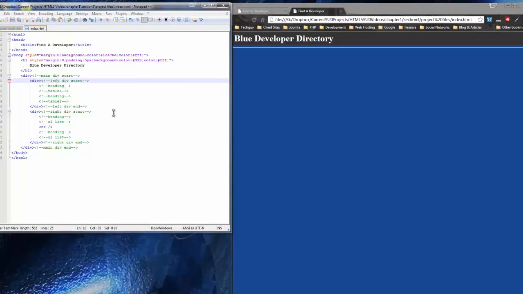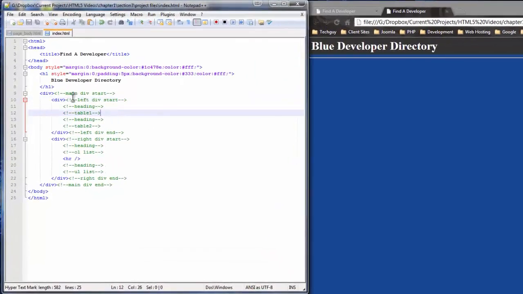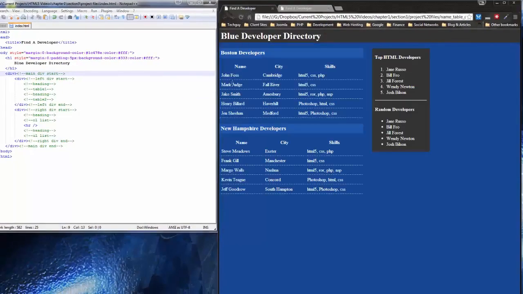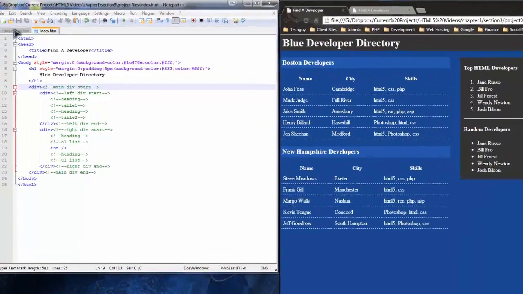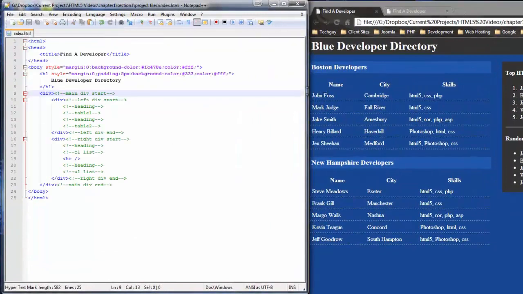We'll do the styling after. So first of all, the first thing that I see is the header, this Boston Developers, and that is an H4 header, I believe. That's an H4 heading. So I'm going to replace the comment that says heading with an H4 heading that says Boston Developers. In case you haven't noticed, I'm from Boston, from the Boston area.